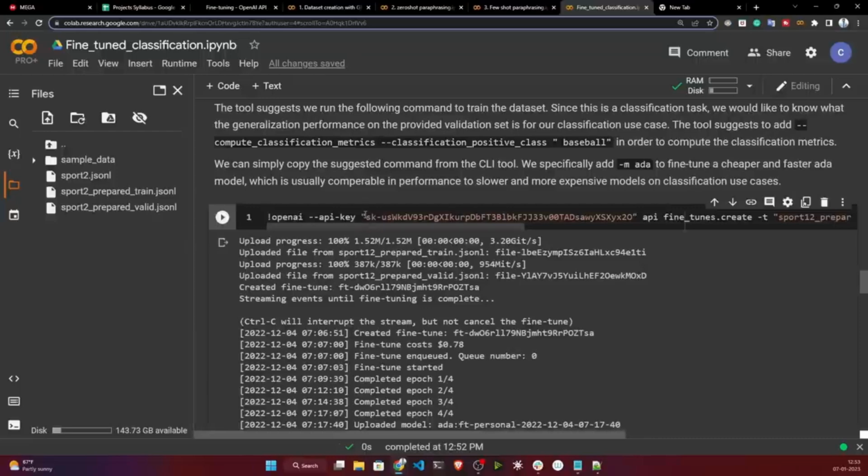Here you need to change this API key because this is my older API key, so I will change it with the newer one. You can also read it from a secret, but I will give it here just for simplicity. Now here is the API fine_tunes.create. Here you need to give your data path. This is my train data path and this is my validation data path.